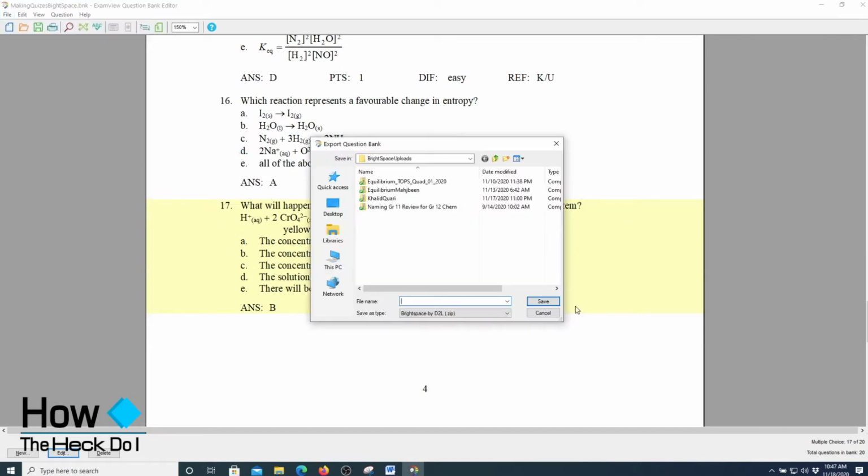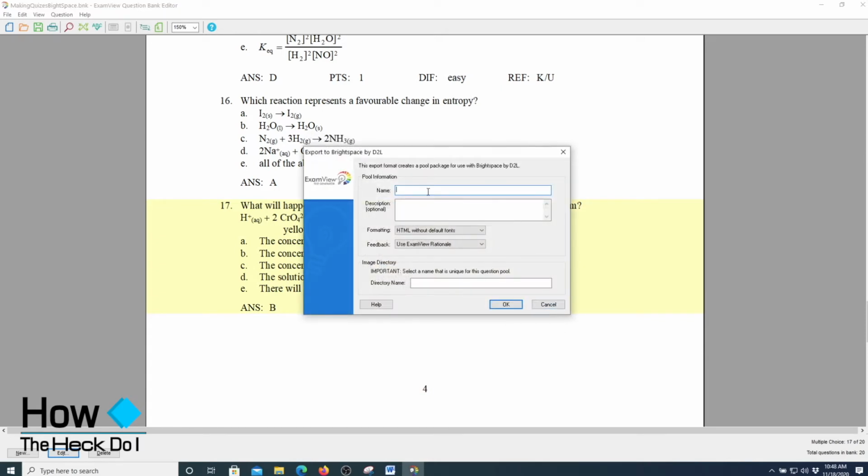So I'm going to place my exported file over here. I'm going to just name it Making Quizzes in Brightspace. That's the name I've given to this. And so I'm going to save the file here. Now, when you save the file here, you may want to give it a file name, just to identify it. You can give a description of the type of questions, which topic, unit, etc. here. Don't have to touch any of these right now.